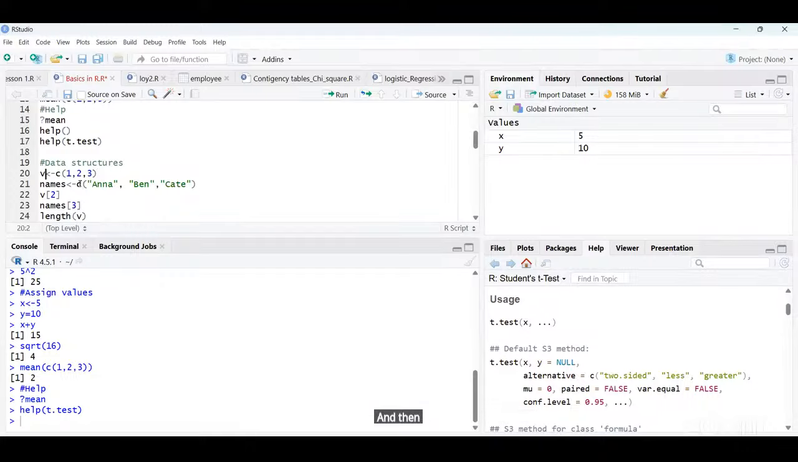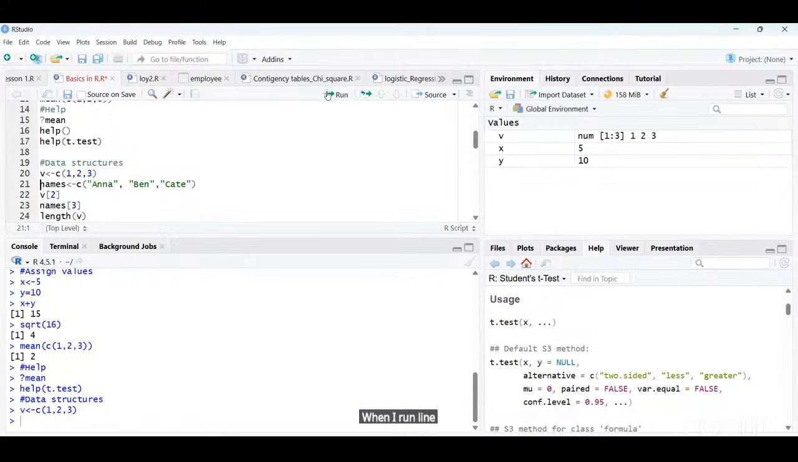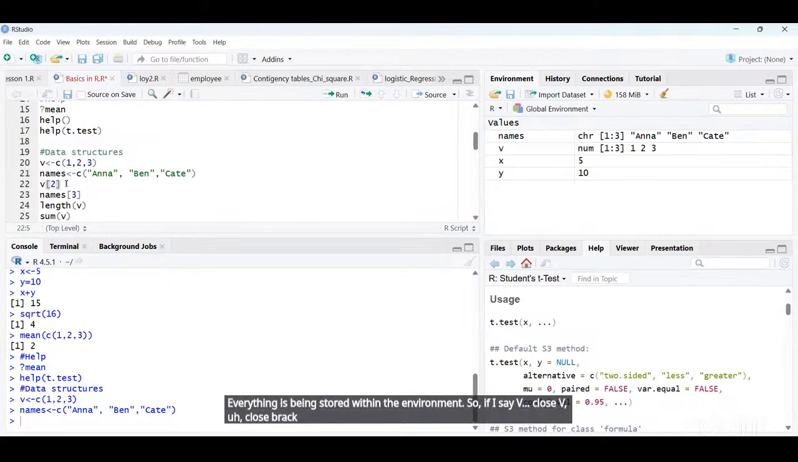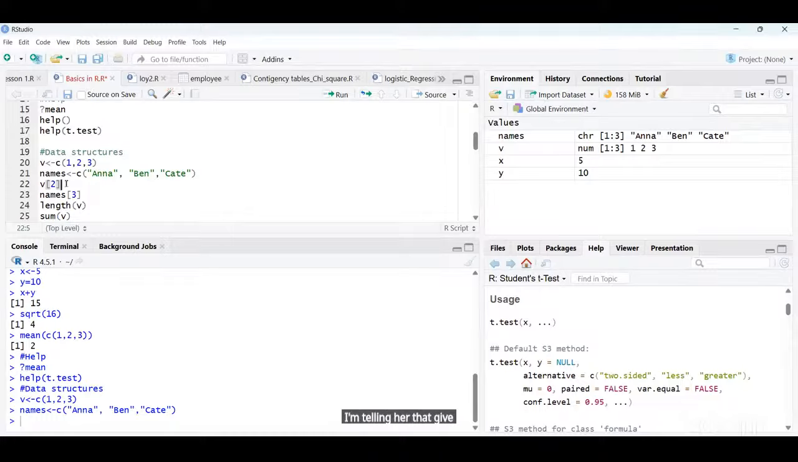And then with the names, still we put C in brackets, like there is Anna, there is Ben, there is Kate. So when you run this, these are just vectors, the ones that I mentioned. When I run line 20, I run line 21. Everything is being stored within the environment. So if I say V close bracket 2, I'm telling R to give me the second element.